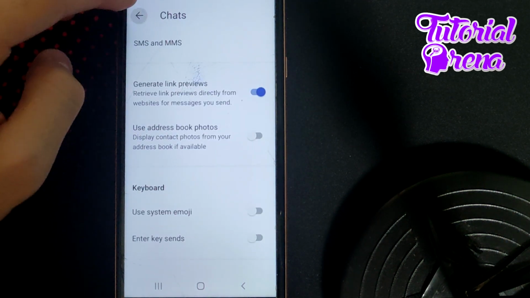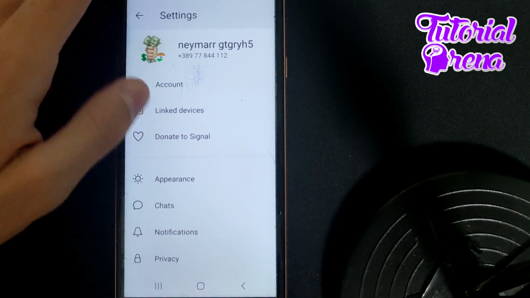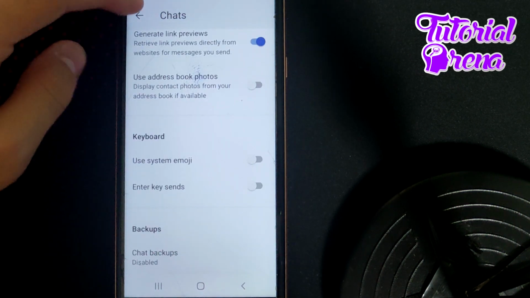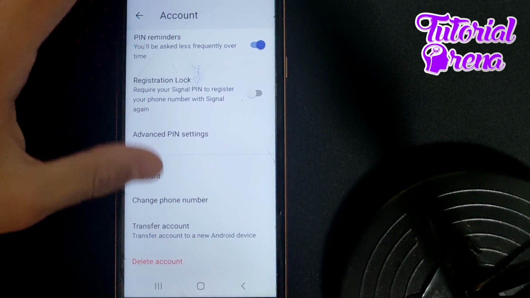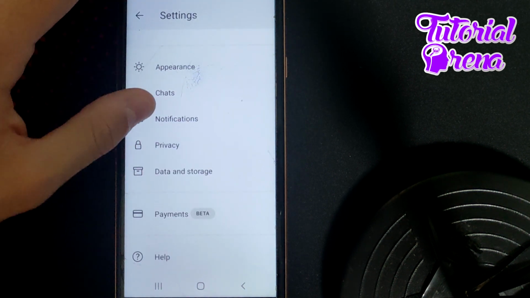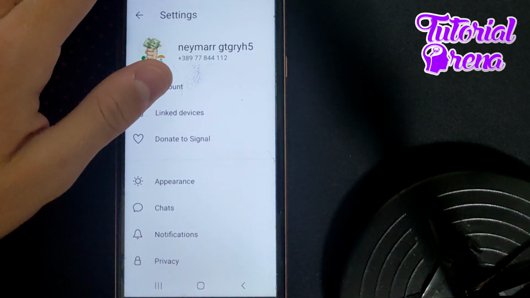But the main point right here is simply to go on the section which is for your account and all that stuff. Just go to Account, the first selection, and right from here you're going to be able to find all the settings on your privacy and setups to simply go and unblock that person.